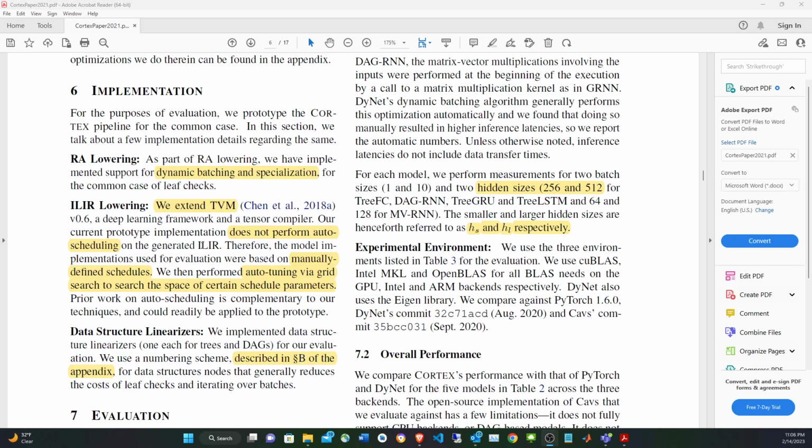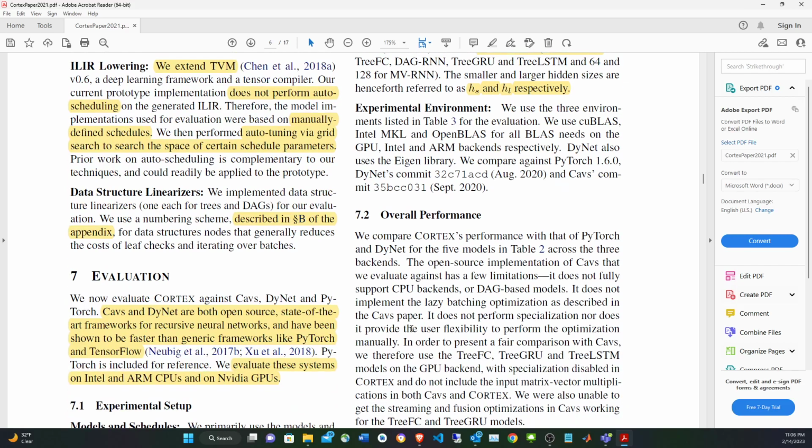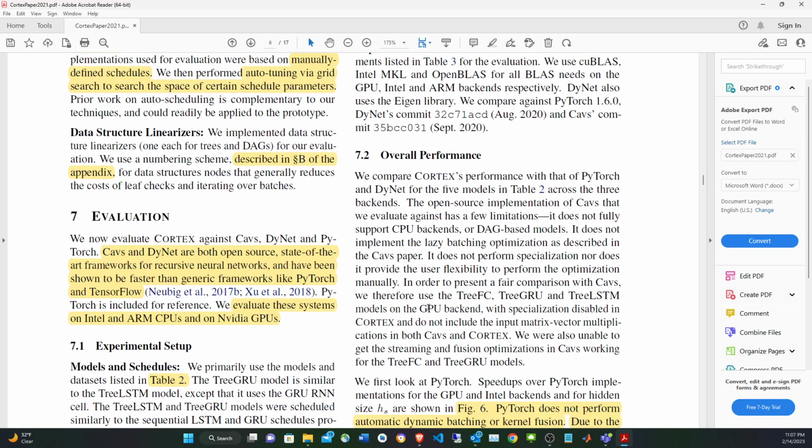I found this interesting. They are extending TVM. Of course, this is coming from OctoML, but they're also extending a tensor compiler, and it seems like this comes from Halide. I don't know exactly how they do it or what they mean exactly by that. And they do not have auto-scheduling, but I understand that they have the potential to have it, so I guess that's future work. And they do the manual optimization. They use some grid search for auto tuning, and also they have some numbering scheme for the linearizer, which is described in the appendix.